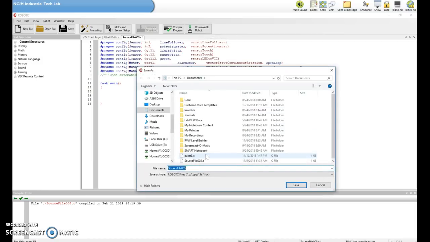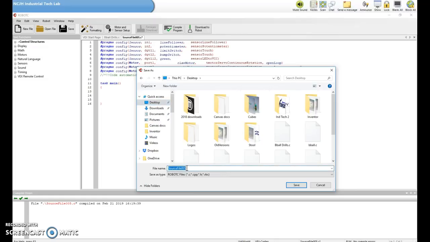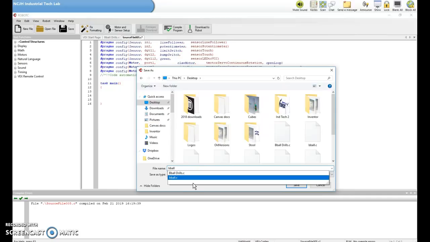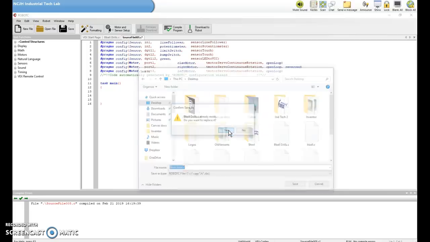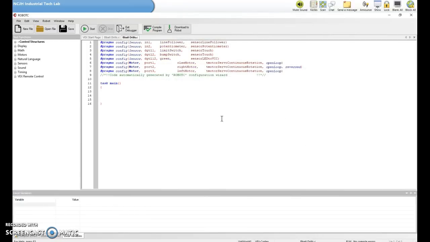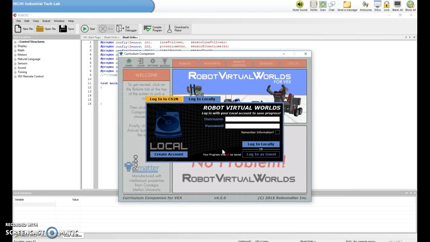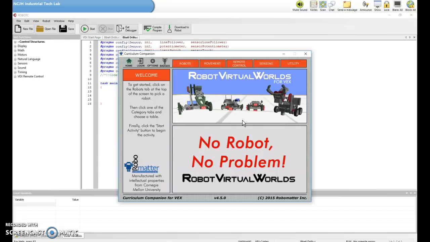This should pop up. This is where we're going to save it, your desktop. Save it as B-ball or B-ball drills, whatever you want. I'm going to override the one I have. Yes. Then the gaming screen will pop up. For right now, we're not going to create a login, so you can click Login as Guest under the blue tab.